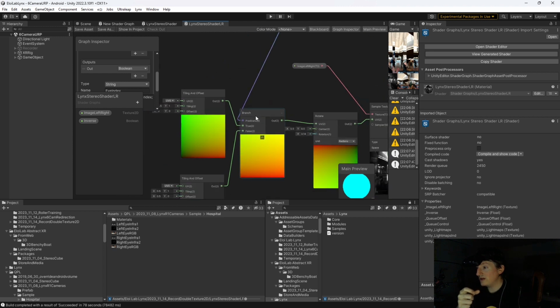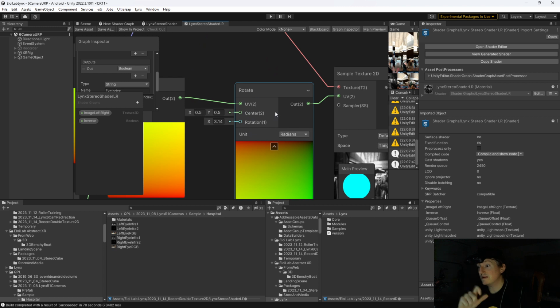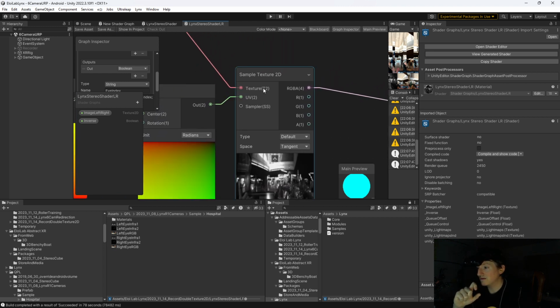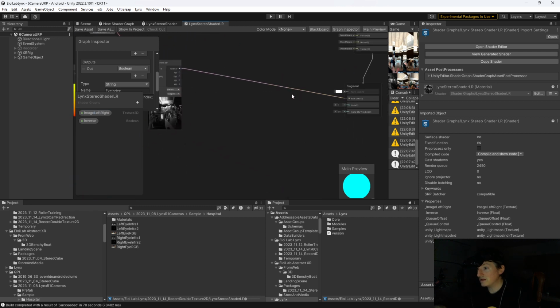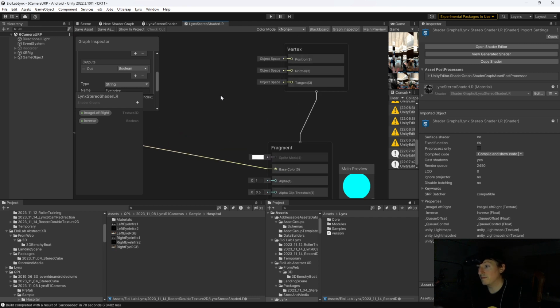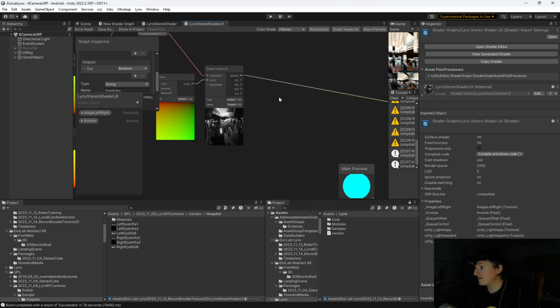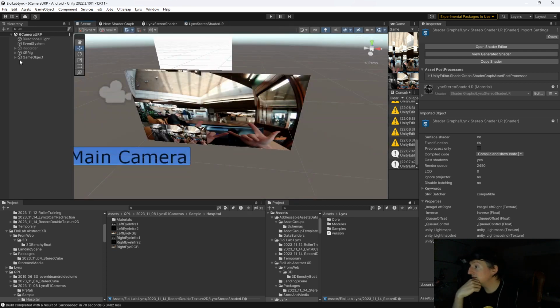So with the Boolean, I choose which one is the good one. Then I rotate the image because I still need to rotate it to have it on the right side. Then I send it to the UV of the sample, and I give it to the unlit texture. And that's how I'm doing it. I don't know if it can be helpful for you, but that's the way I use shaders in Unity.